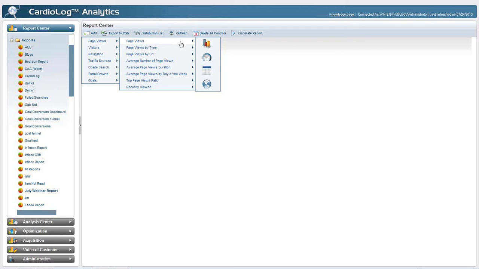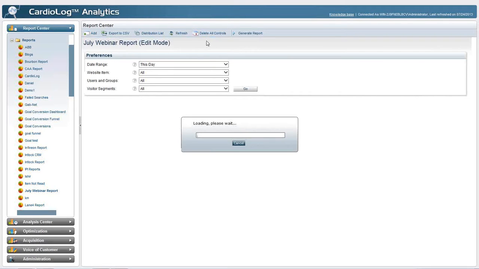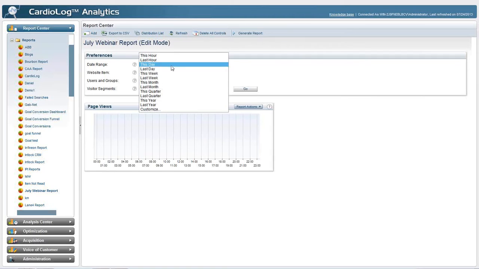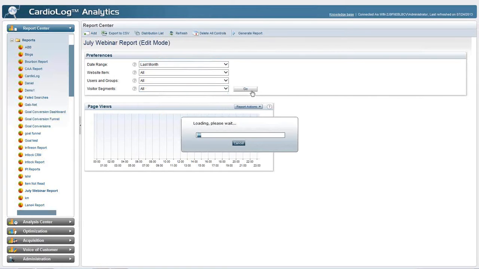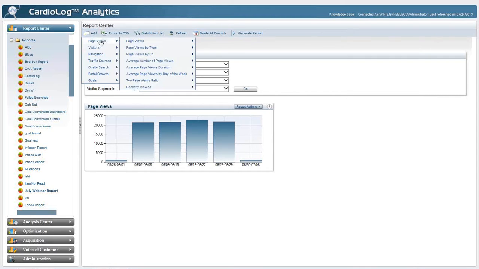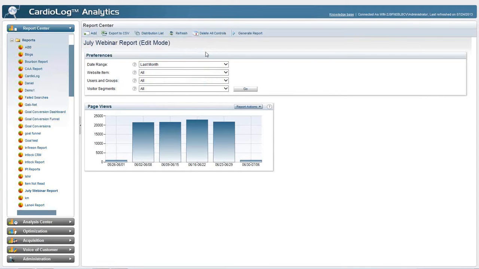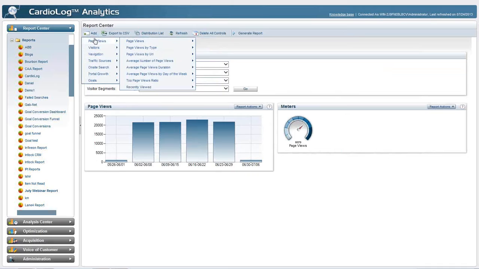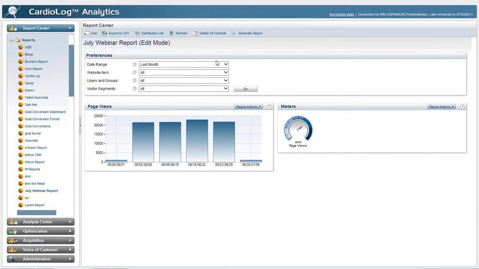Let's take a page views chart, for example. And our chart is blank because we have no demo data for today. Let's take last month. So you can see a trend of page views for last month. Let's also have a page views meter. We can move all these widgets around, move that here to the top right-hand side. And let's also add a page views table.